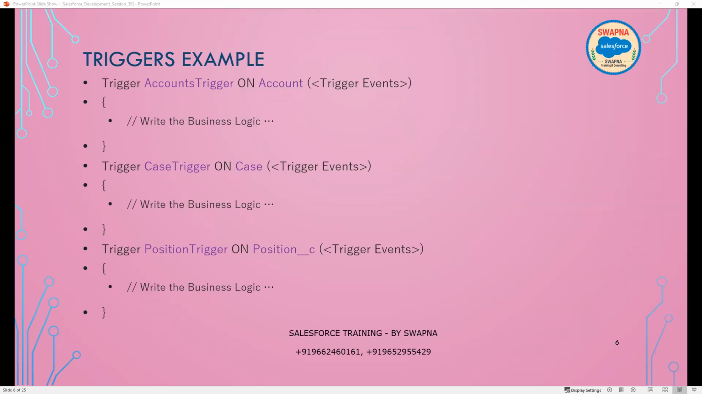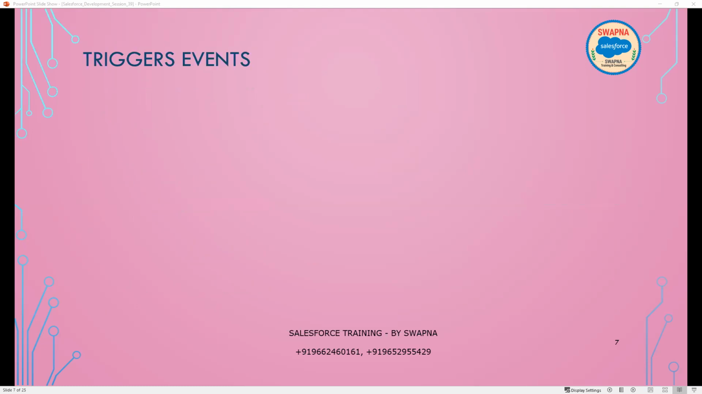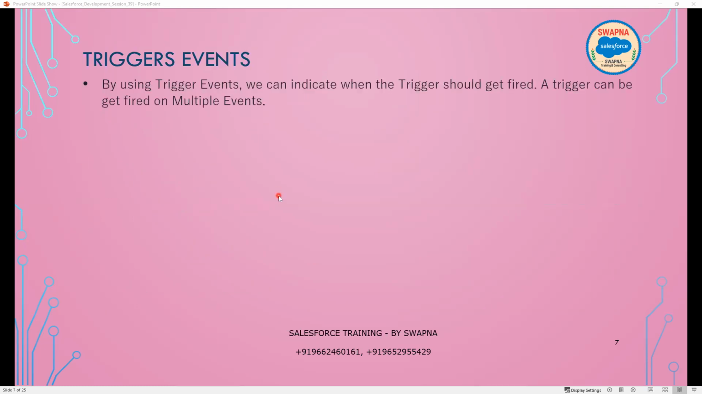Now let's see the trigger events. Now we know that trigger is a keyword, then the class name, then on object. Here we have the trigger events. What are these trigger events? By using the trigger events, we can indicate when the trigger should get fired.